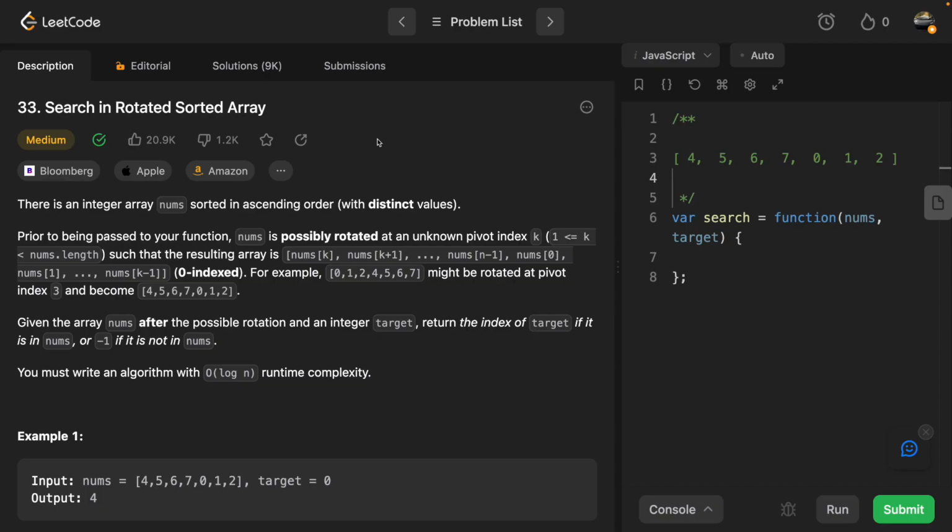Hello everyone, welcome back. Today we will be solving one LeetCode question. Search in rotated sorted array.